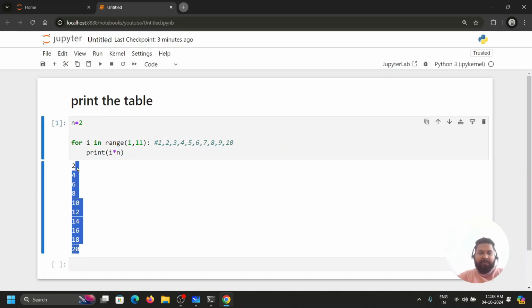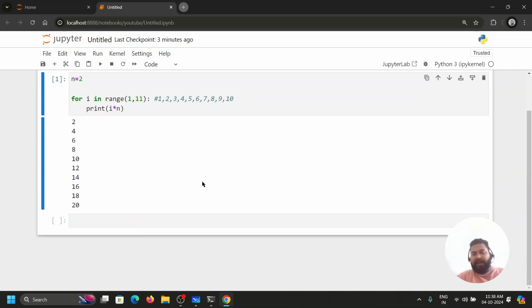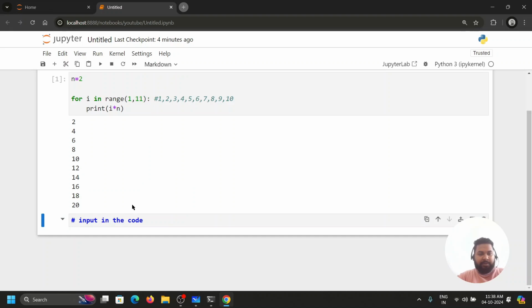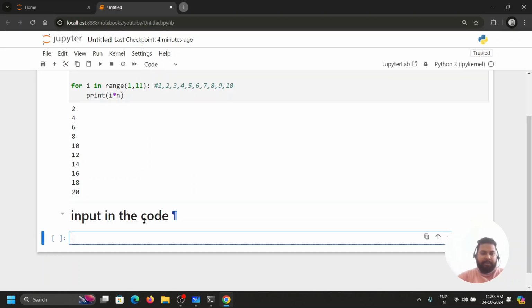In the same way you can print the table of 3, 4, 5, 6, 7, anything. Now what if you want the user to enter a number and print a table according to that? If the user is entering any number, we are supposed to take it as input. So my next thing is input in the code. I will just take it as markdown also and we'll run it.